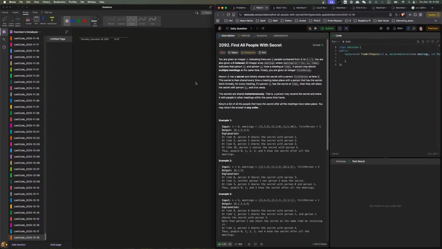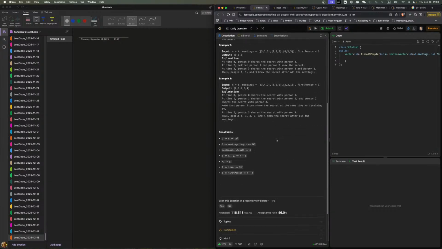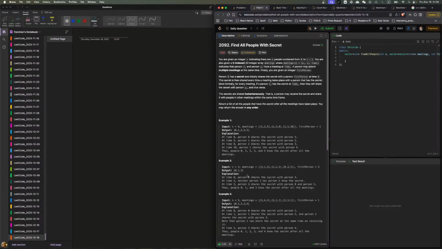Why do we need a person 0? Is 0 included? I think 0 is included. You can have 0 inside this, right? So we have n is at least 2 people. For meetings, x can be 0, and these two are not the same. The time can be this. First person is not 0. So 0 and first person basically are your starting point, because 0 has a secret and it's shared with first person at time 0. So basically we have 1 and 2.